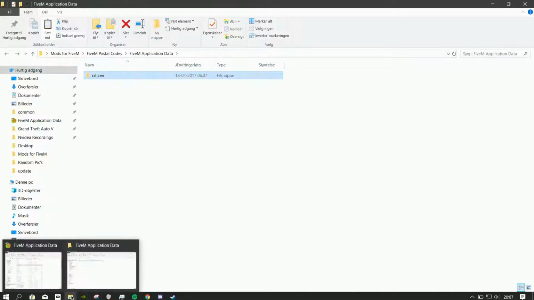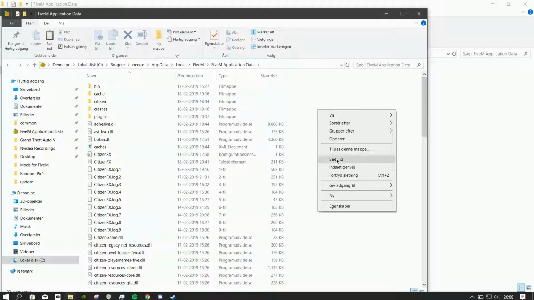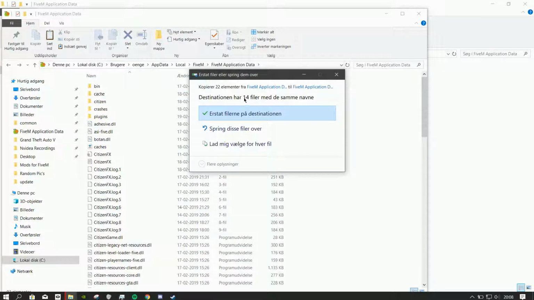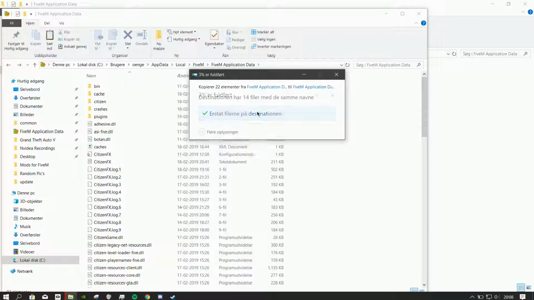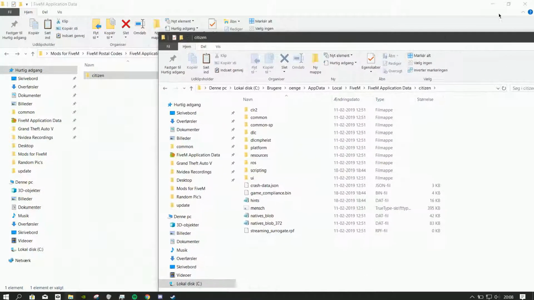You're going to copy this one, go back to the FiveM application data, go into citizen, or hang on, go in here, then paste, and it'll say replace 14 files with the same name. It will exchange some of the files for the zoom and the map itself, so you can use that. That's pretty much all you have to do. It won't do anything with your visual settings that are in here, or any customizations that you have there.